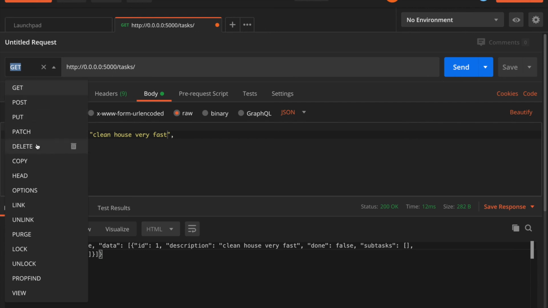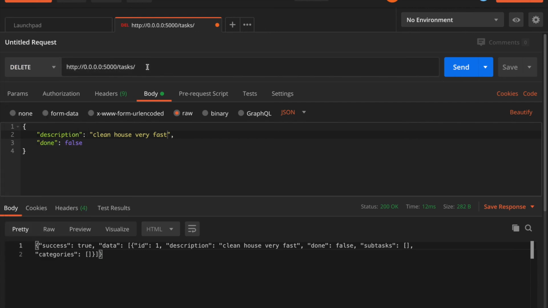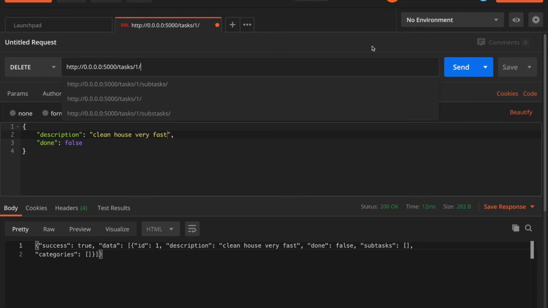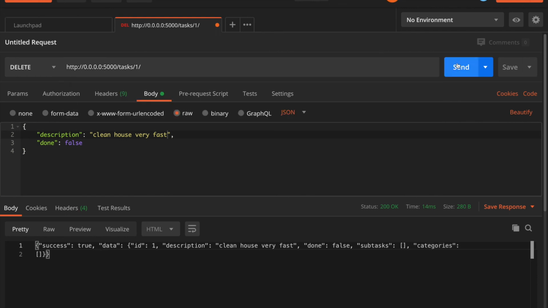Now we can try and see if deleting a task works. That's done by getting the ID of the task and making that delete request. And indeed, it does work. And then if we try to get all tasks, we see that no task exists anymore because we just deleted the only task that we had.